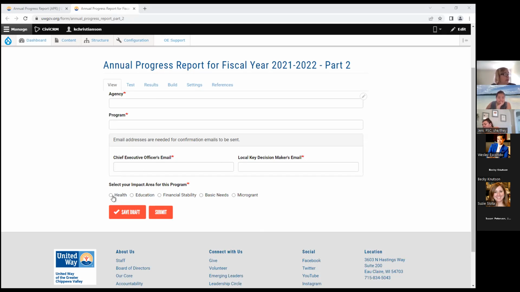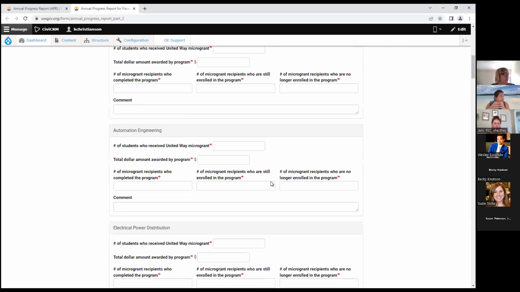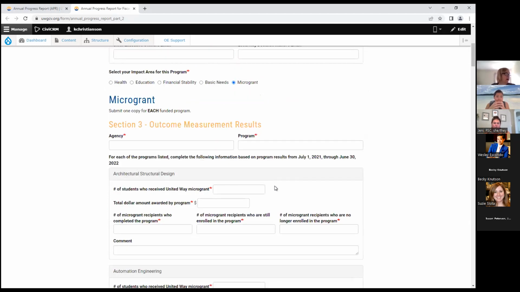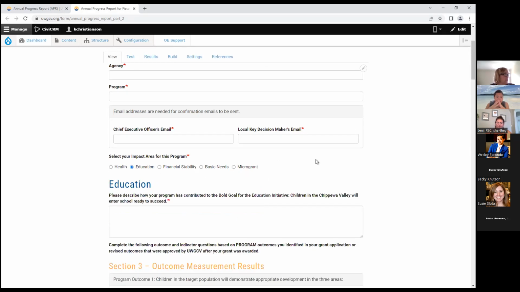But what you have to do is select whichever initiative your program is part of. So we have health, education, financial stability, basic needs, and the micro grant. So obviously CVTC micro grant is the only one that should be clicking this box, the micro grant box. And then specific questions will come up based on your specific initiative. I won't go through the micro grant one specifically, but I'll click on the education one.